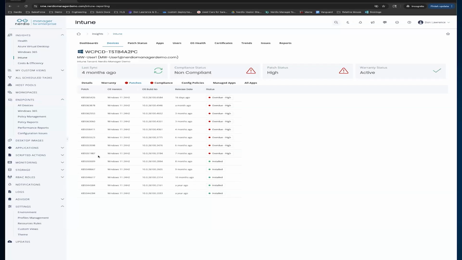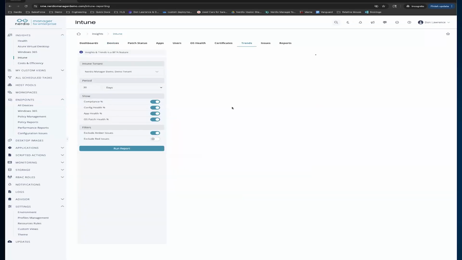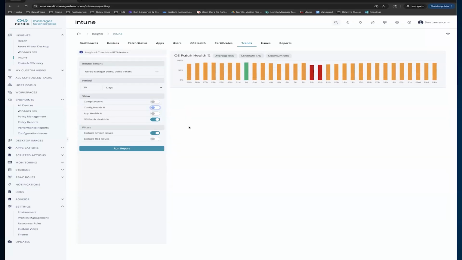If you go back to trends up top, can we pick our patching trend? So here we have how things are going over time. When patches came out, roughly the 9th and 10th, that would be right after Patch Tuesday, and I can see that my number does increase over time as that goes through.